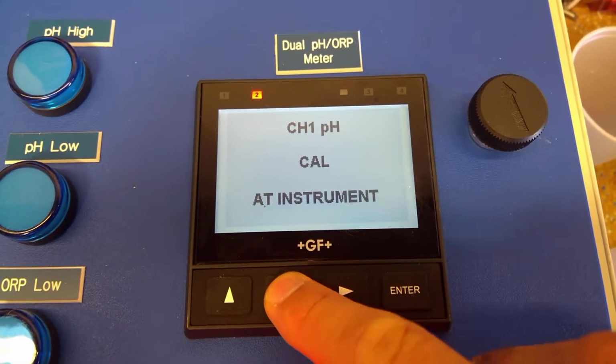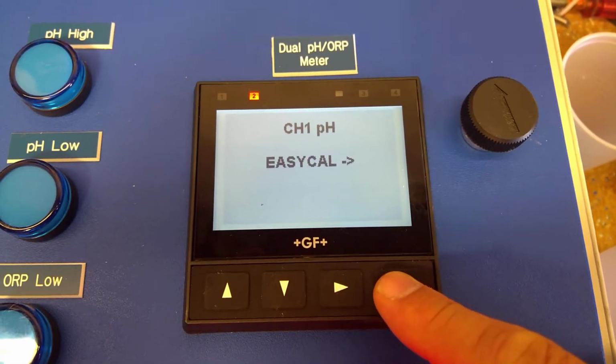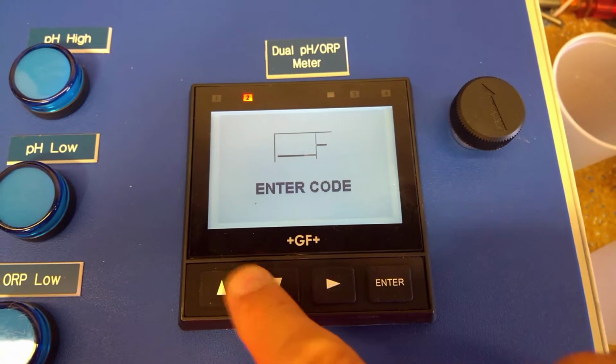Now what we want to do is get the down arrow until we get to easy cal. Code is up, up, up, and down.